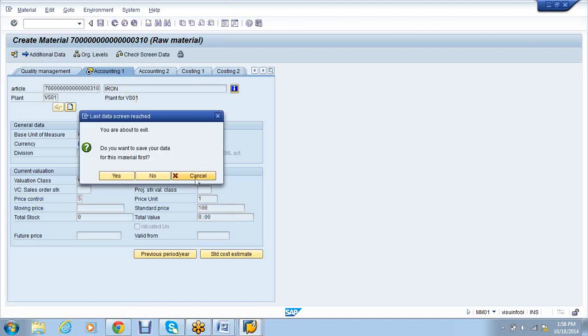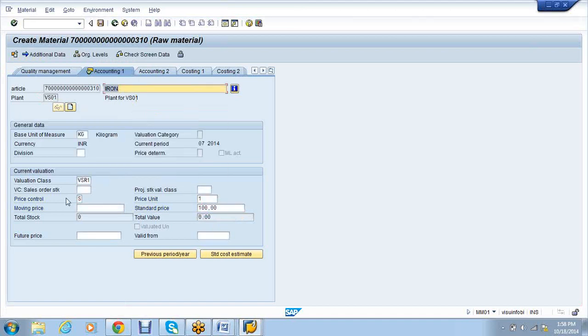Now, if I give moving price, what will the system do? Total number of stocks will be considered: total amount divided by total stock. Whatever the price, the system will calculate that particular price. Total amount divided by total stock, then the system will calculate your price.